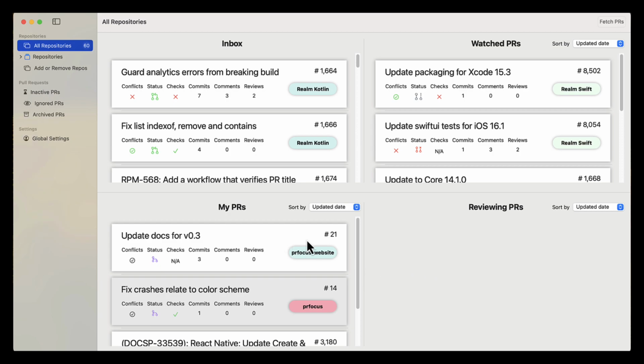PR Focus also moves things around for you when pull requests close or when they become inactive for a long period of time. For example, I have these 2 pull requests in my list that are closed. In time, they will automatically move to the archived pull request list. I can select how quickly to move those using a global setting or on a per repository basis.